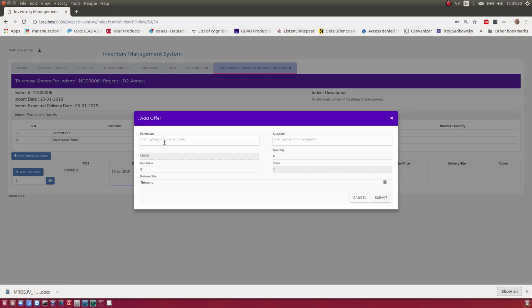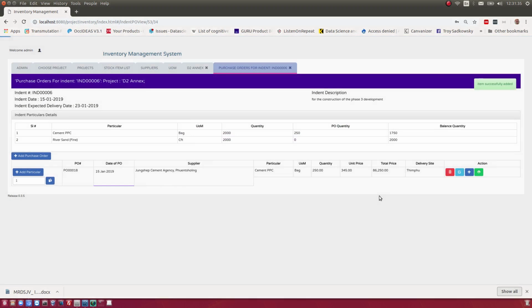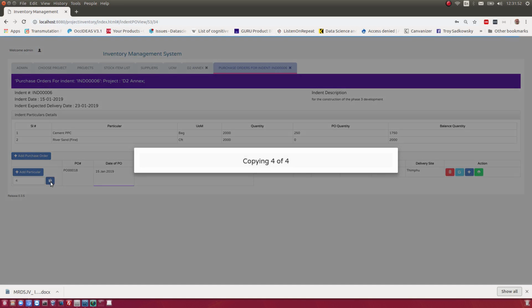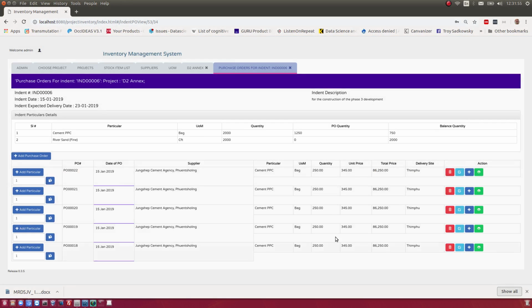Add a particular. Let's go with cement. Again, the automatic selection of supplier is there. What I wanted to show was the capability of copying the purchase orders. So if we want another 4 copies of this cement purchase order, we just go ahead, put 4 there and copy. It will show the total PO quantity and the total indent quantity and the balance quantity left.